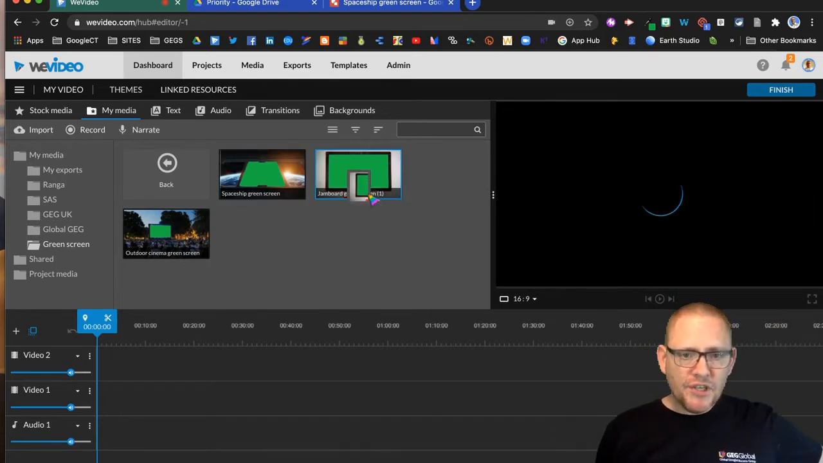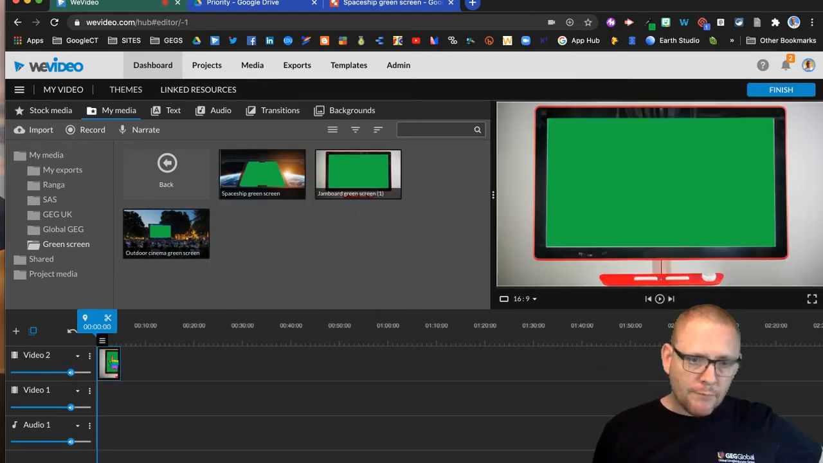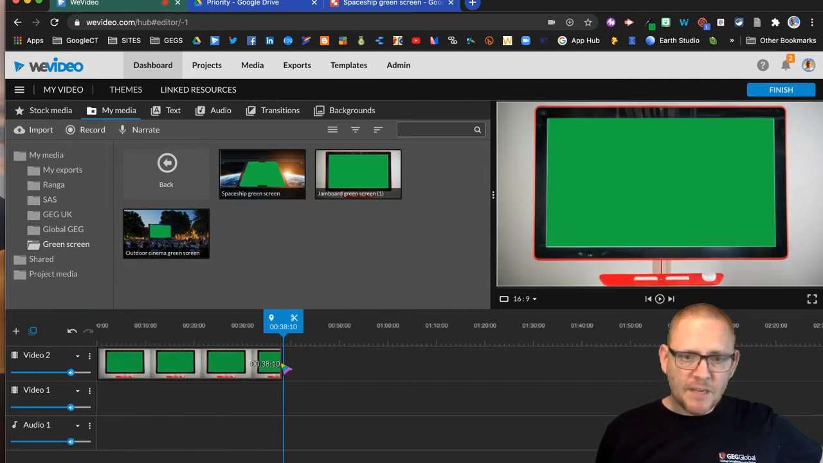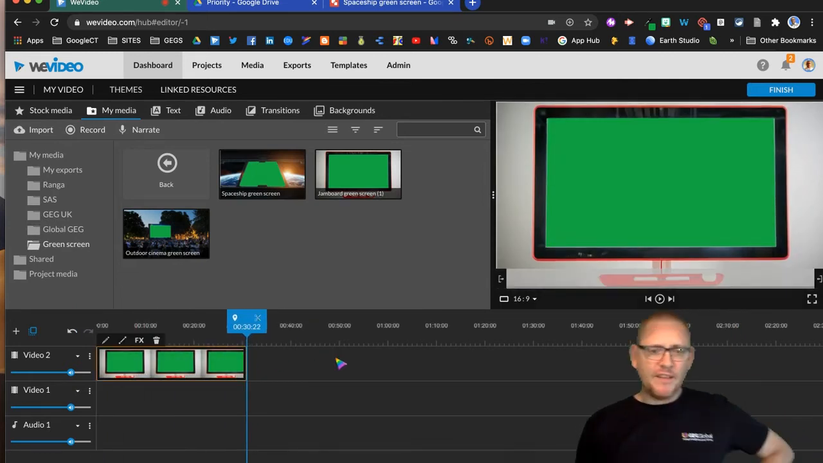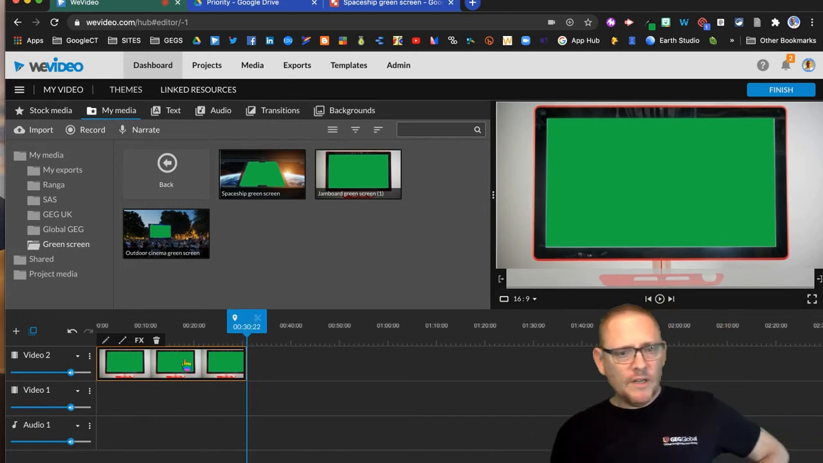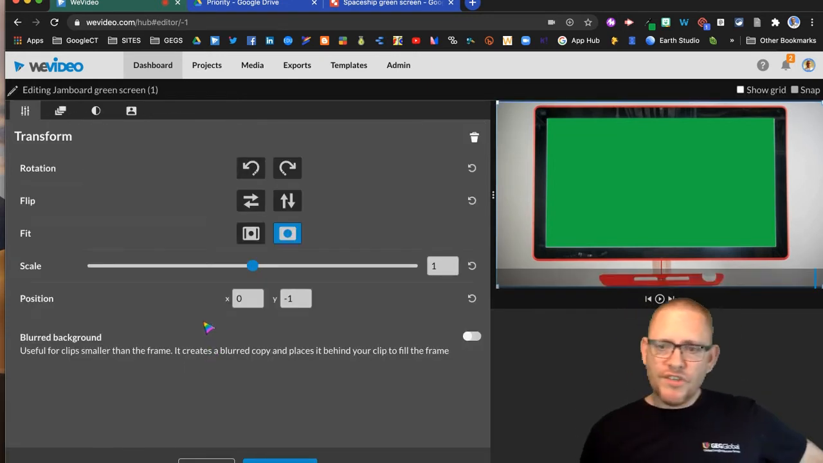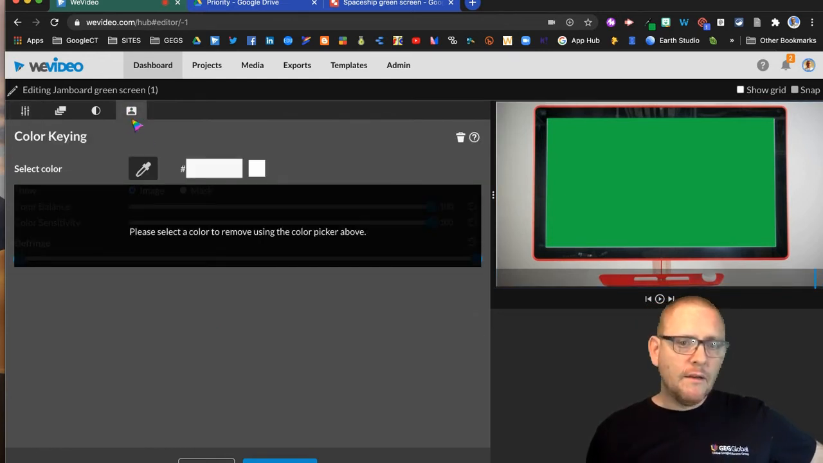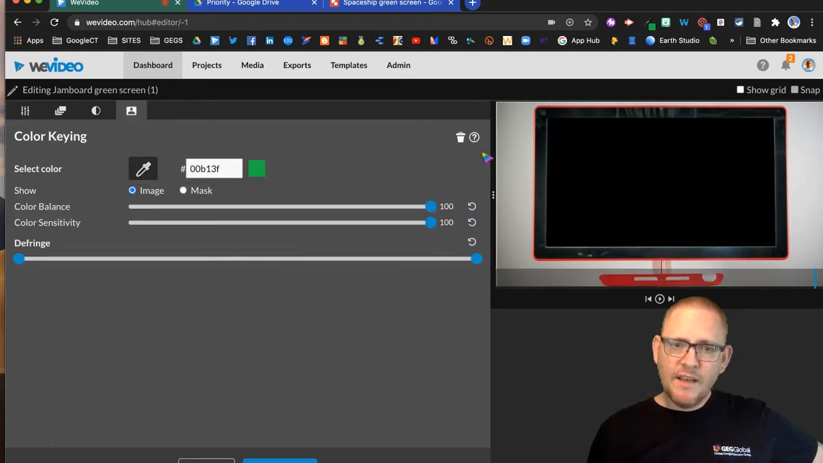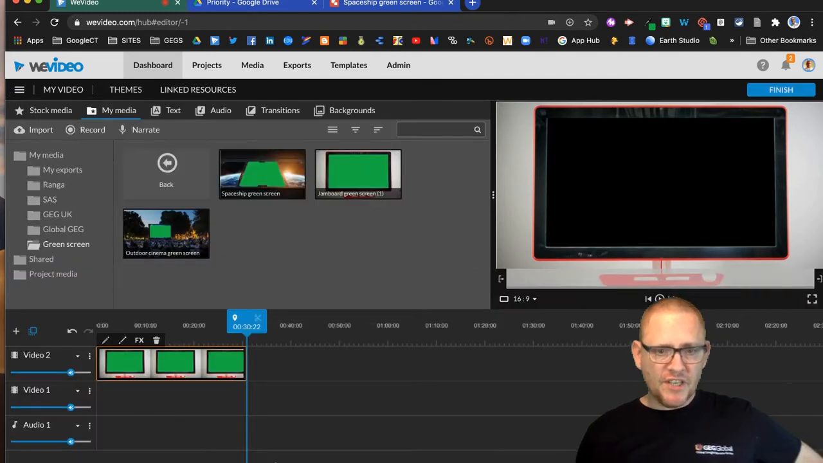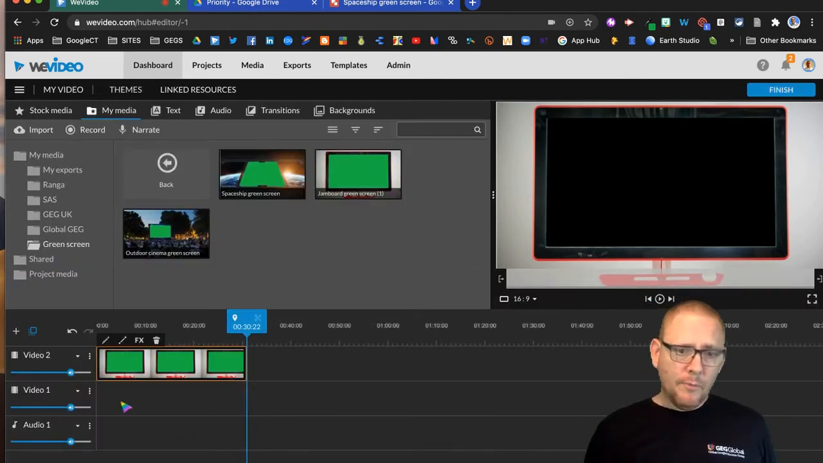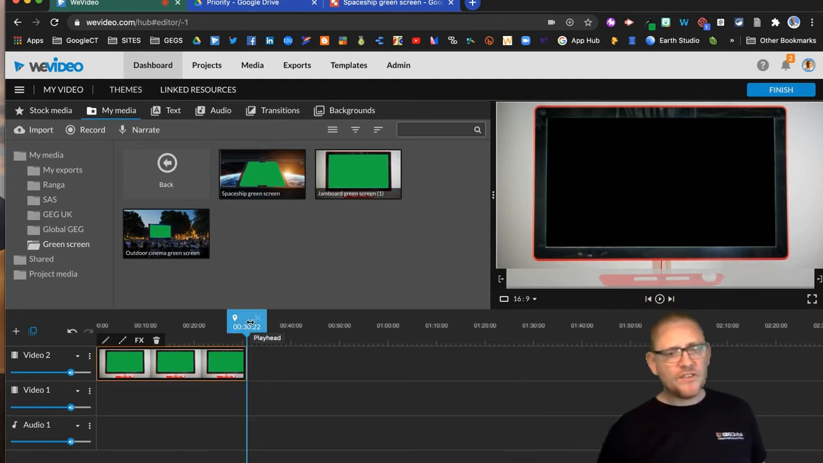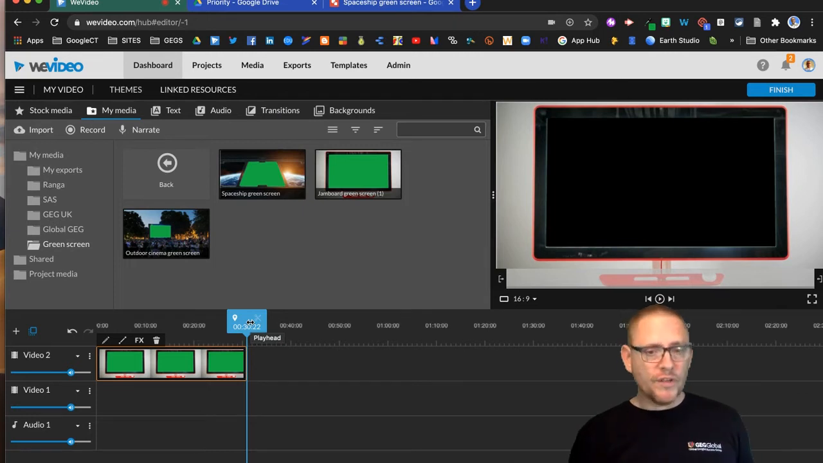So if we do it with the Jamboard, first of all, bring in the Jamboard, and I can stretch that out as much as I like. There's 30 seconds worth of jamming there. And all I need to do is to double click onto the image itself and come up here to the color keying option. And all I've got to do is pick up that eyedropper, select and take it away, and then save changes. Okay, now anything I put under there in video 1, whether I record it myself or whether it's stock media, will then show on the screen.